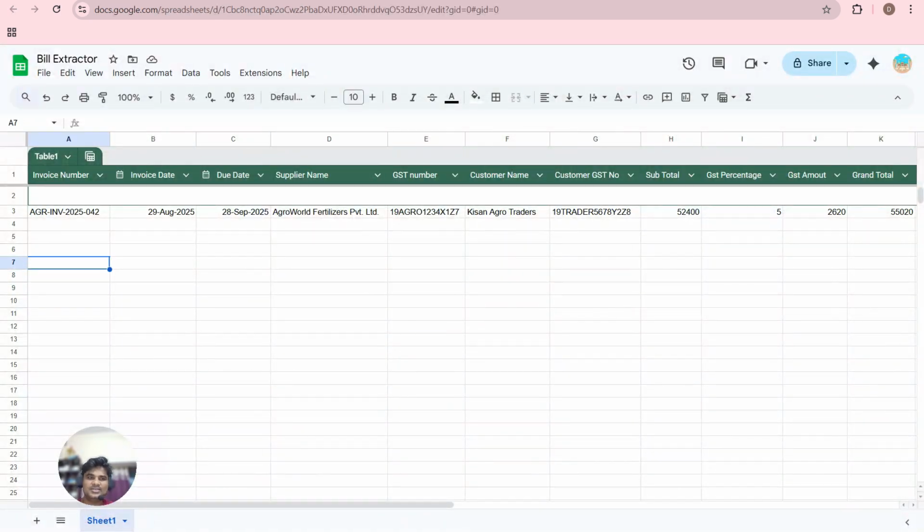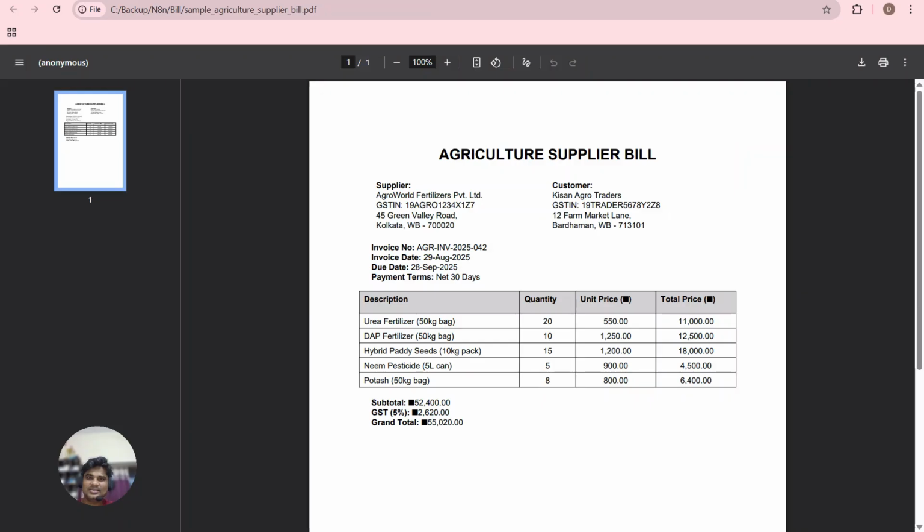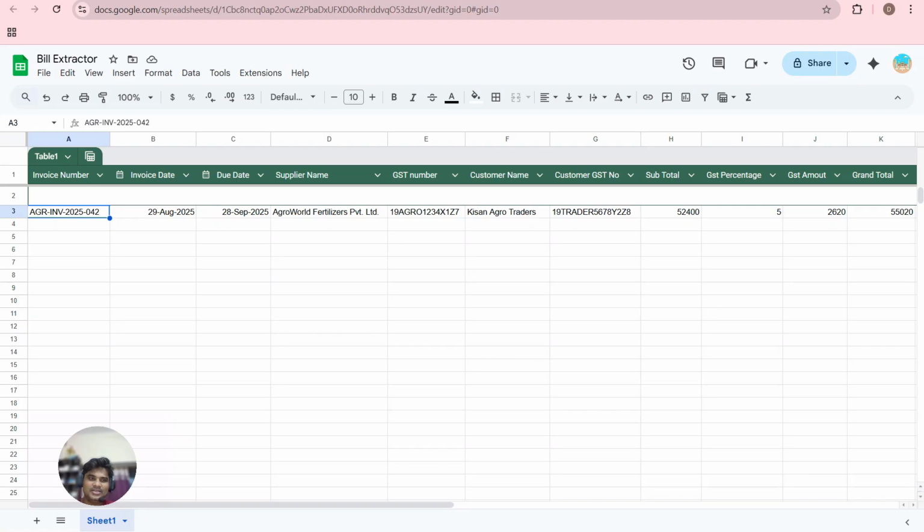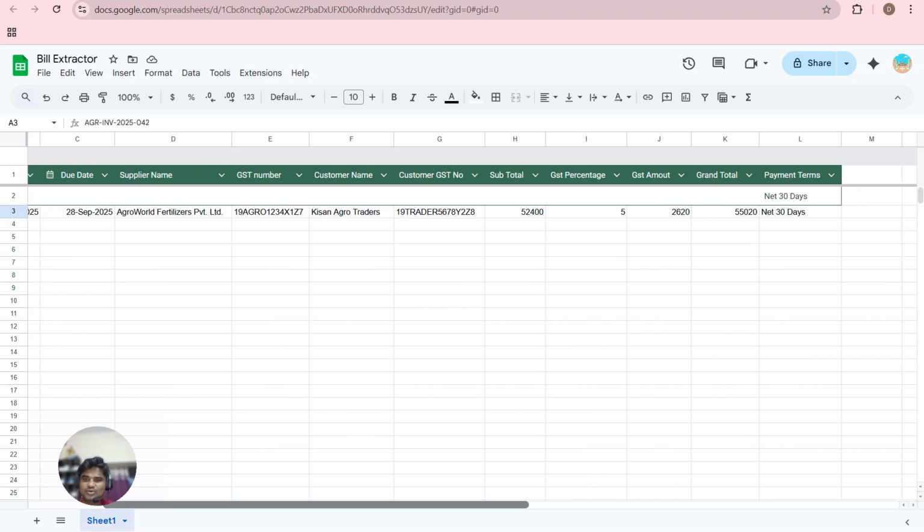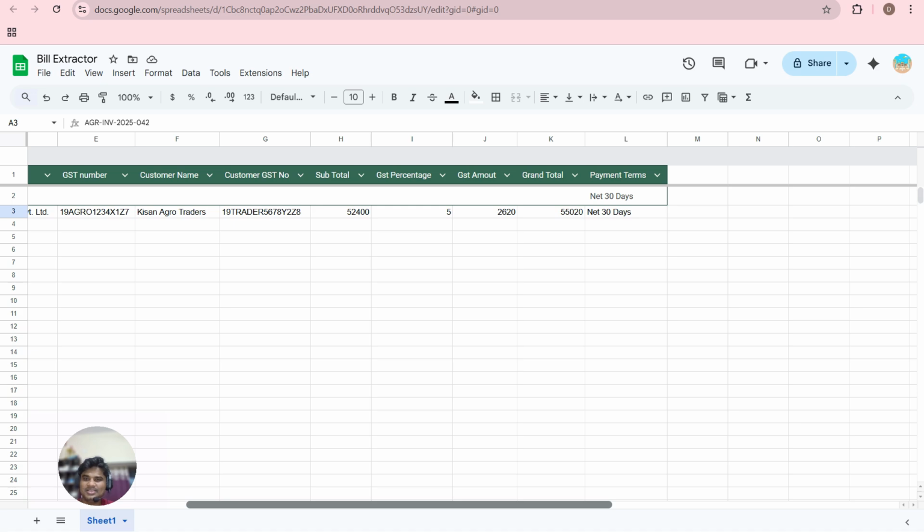As you can see, it fetched all the information into the sheet. You can see the supplier is Agro World Fertilizer Private Limited. It first captured the invoice number. I have put in invoice number, invoice date, due date, supplier name, GST number, customer name, customer GST number, subtotal, GST percentage, GST amount, grand total, and the due date.